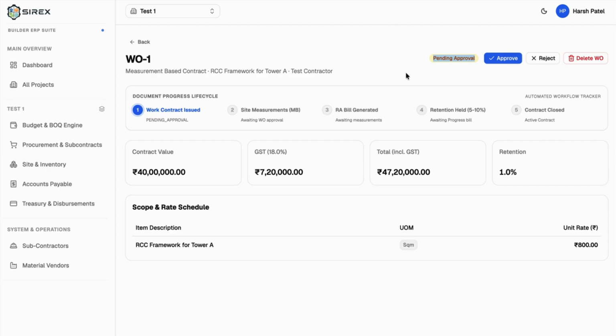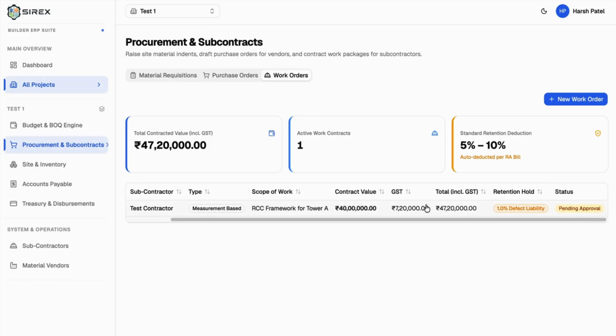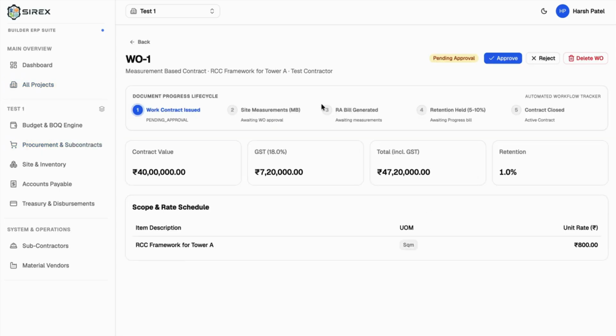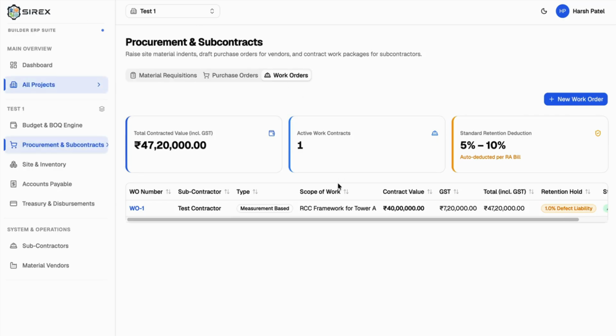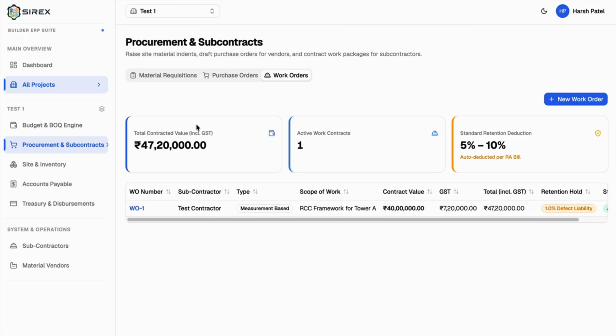If this is not approved, then the measurements cannot be recorded, which is the next part, which will go on afterwards. So we can see right now this is pending. So the one user needs to verify and all the checks. If this is wrong, he can reject or he can delete and then just create a new work order. So let's approve this. Okay, so now this has been approved. Yep, so the status of this particular work order has been approved.